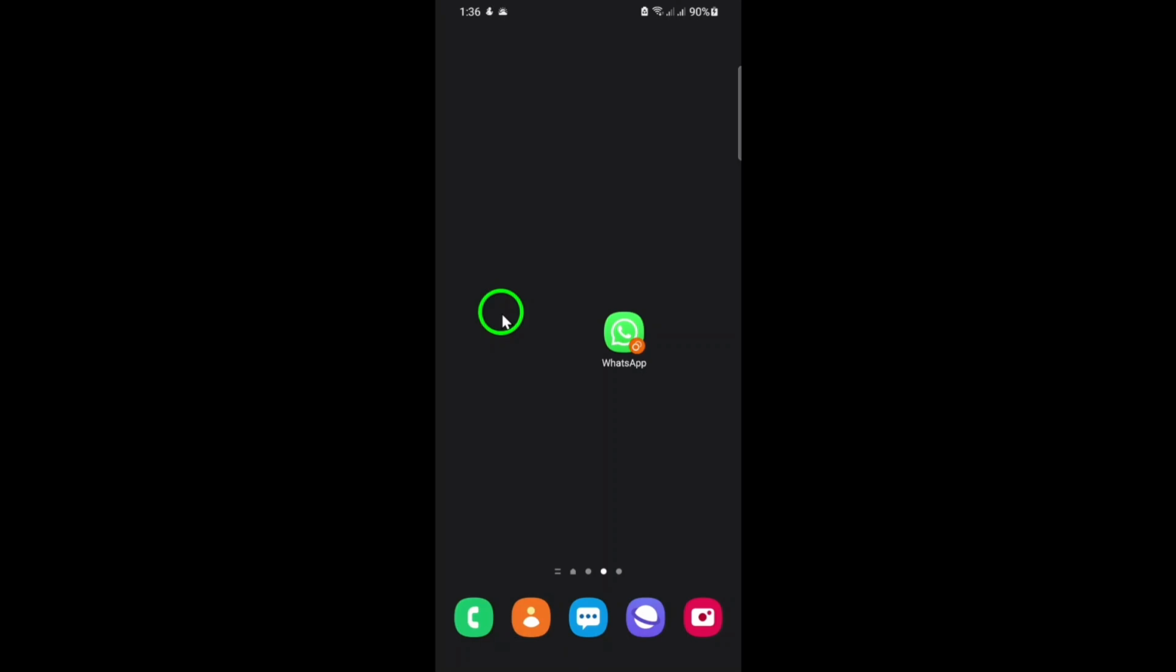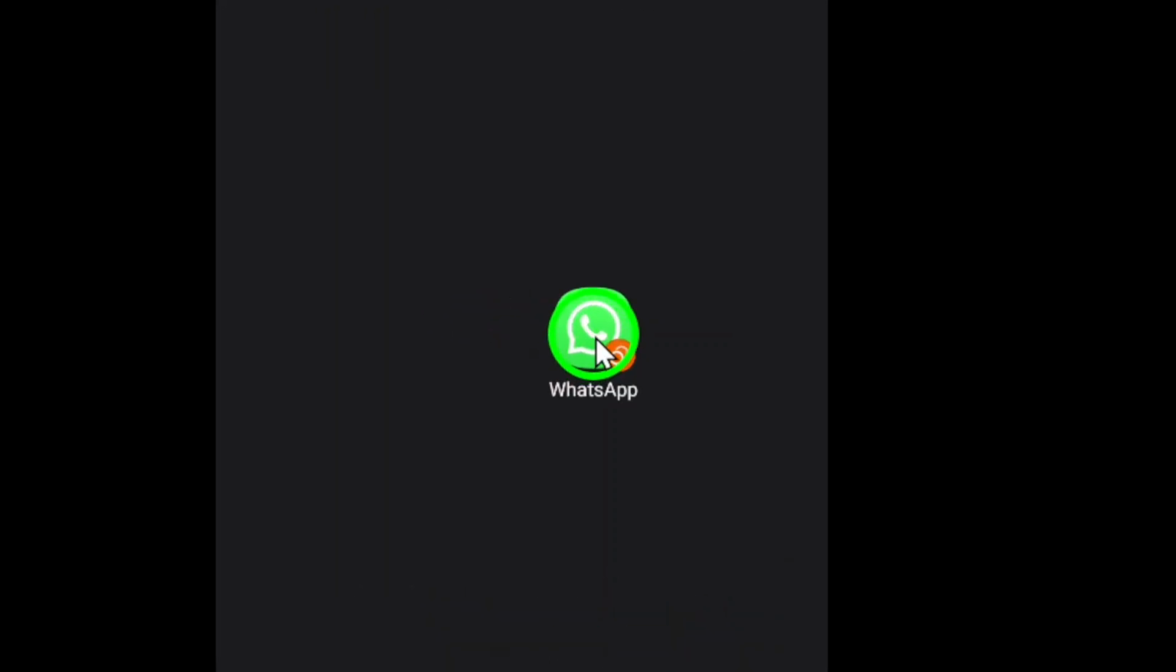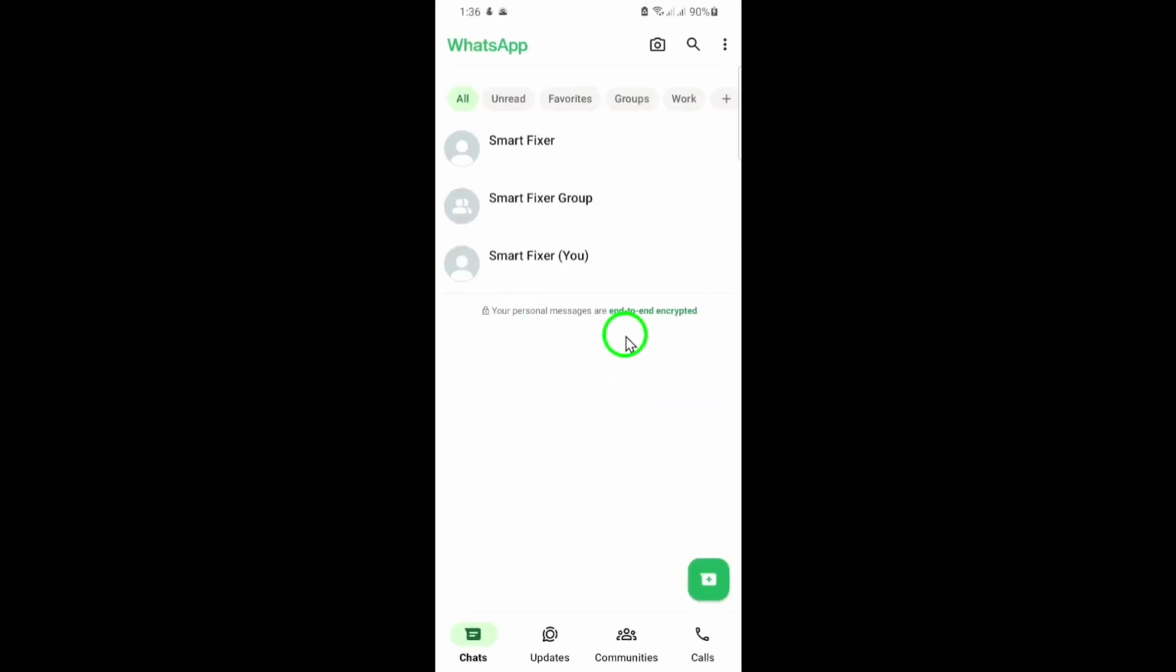Let's get started. First, open the WhatsApp app on your smartphone. Make sure you're using the latest version of the app to access this feature. If you haven't updated recently, head to your App Store and check for updates.